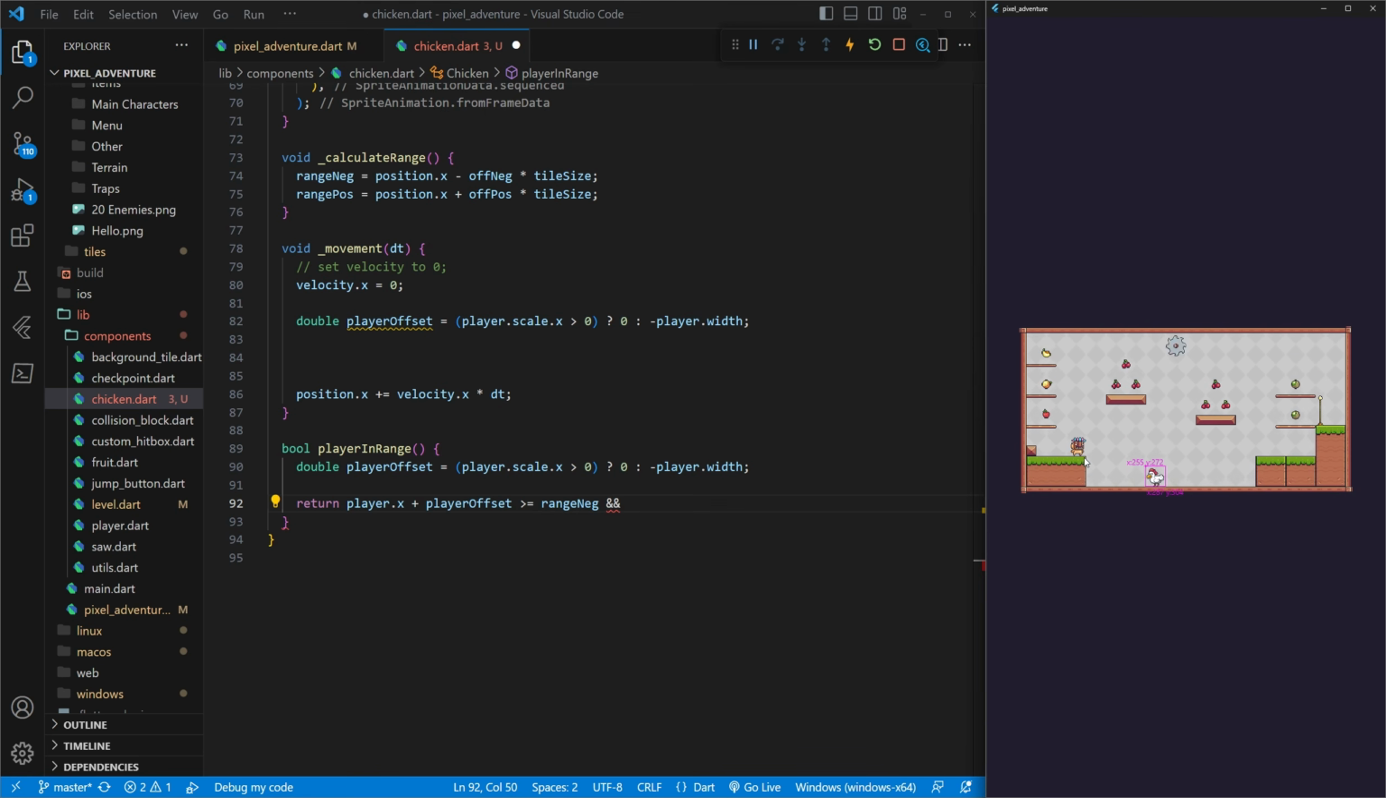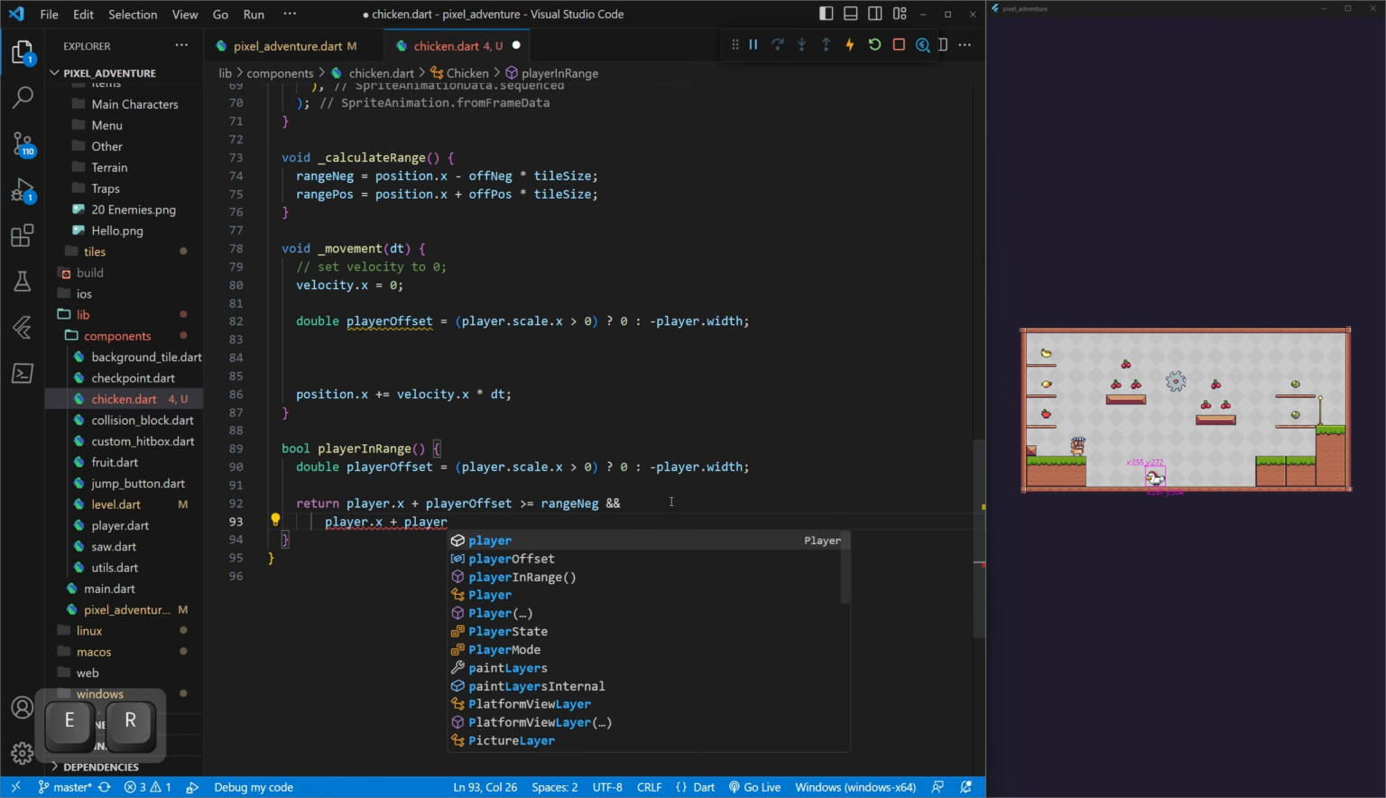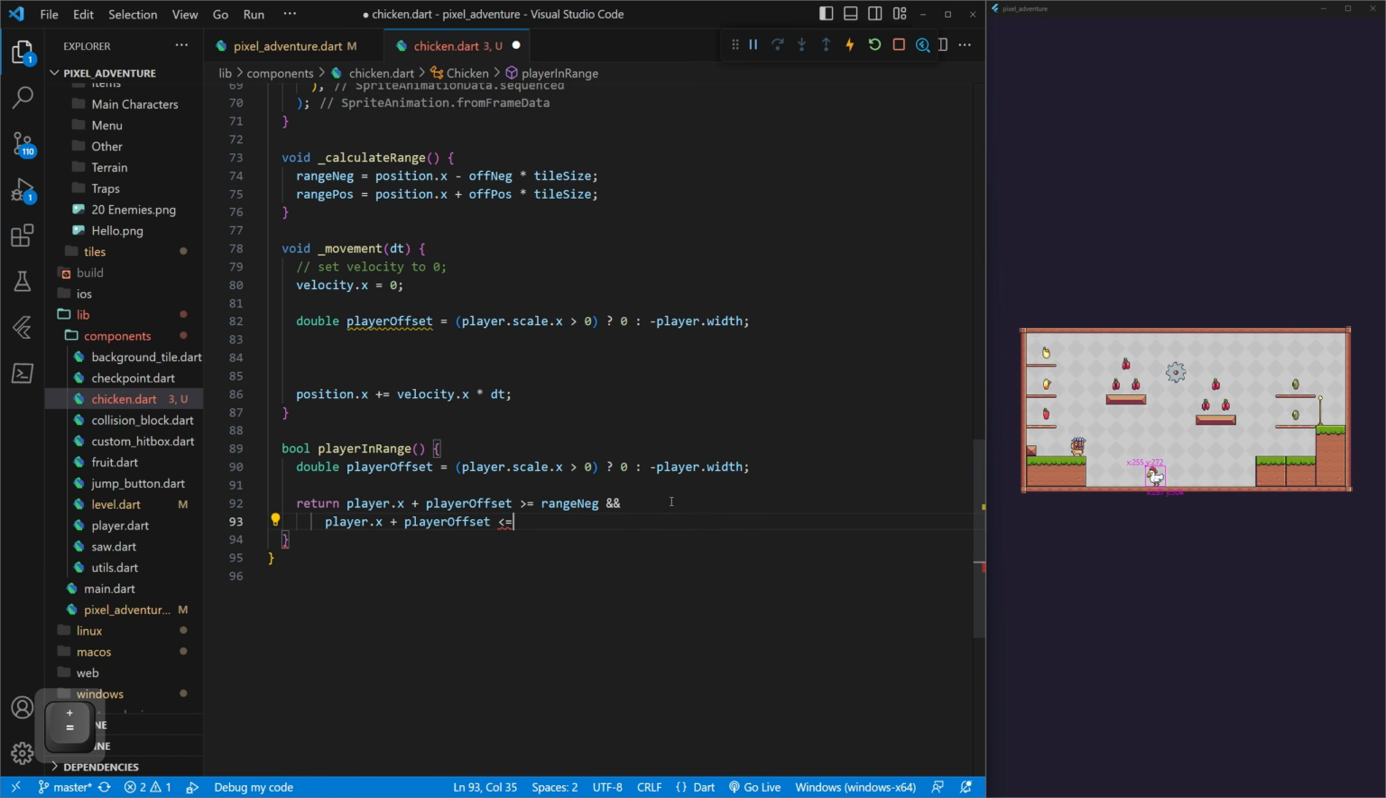So if our player is greater than, which means he's to the right of this little section right here, now he's in range. That's exactly what that means. We're then also going to check, and, so it also has to mean that our player.x plus the player offset is less than or equal to our range pause. And again, this is the exact same.